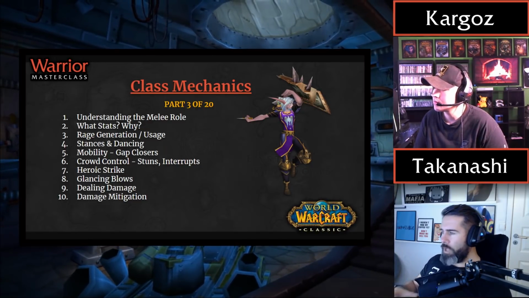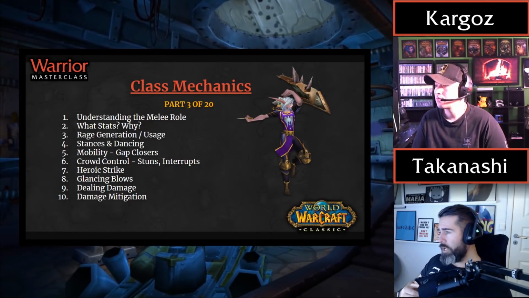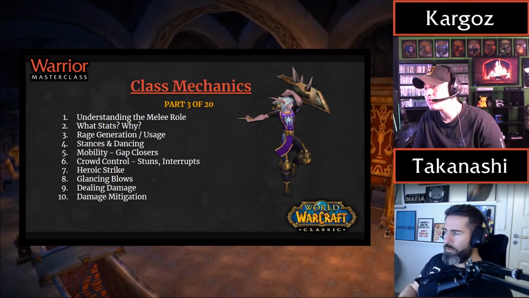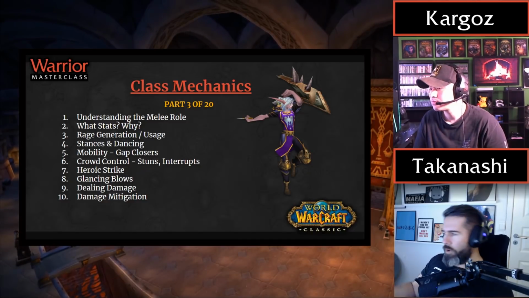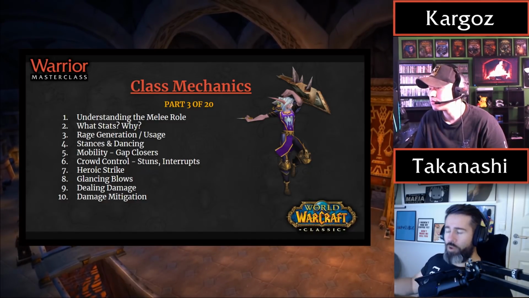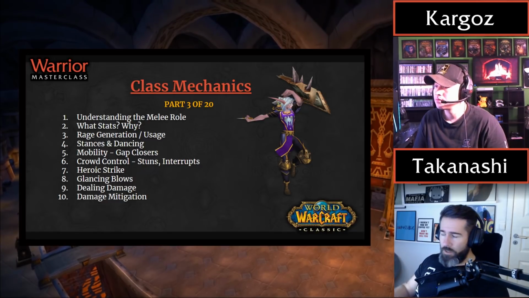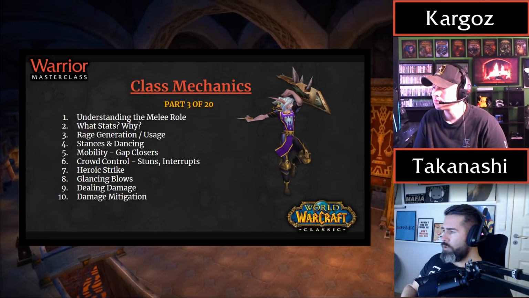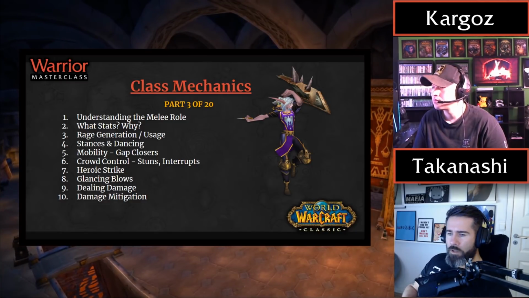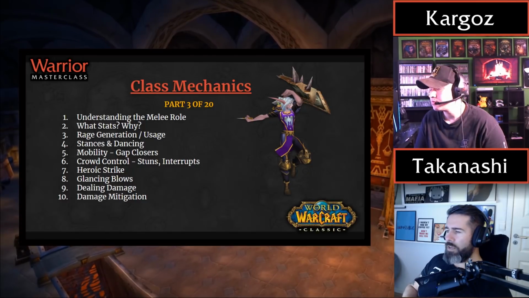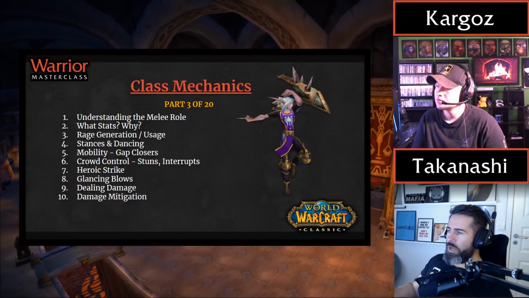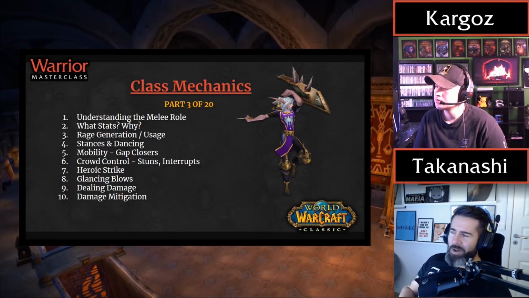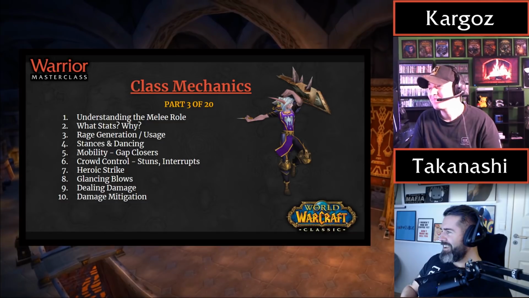Mm-hmm. So in most cases, we have to choose between things like strength or agility. Sometimes we can have both, and then we have to choose between crit or hit. Sometimes we get all four, which is probably some of the best items in the game. But as a general rule, we have to choose between the things that give us what we refer to as value for your buck, right? That's the American term, right, Kargoz? Bang for your buck, baby. Yep. Bang for your buck.